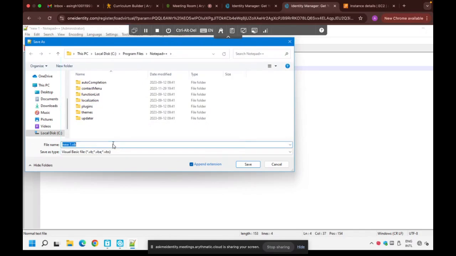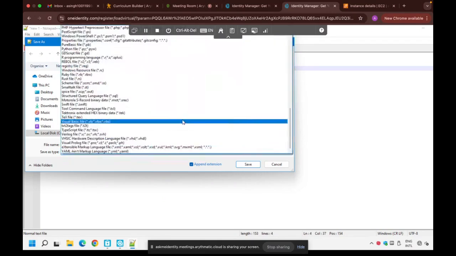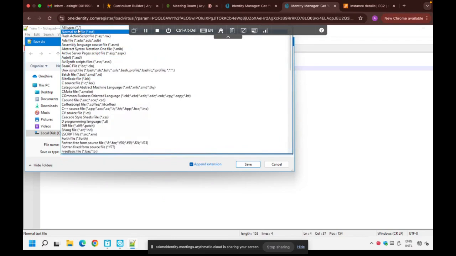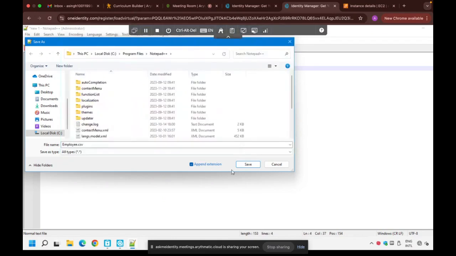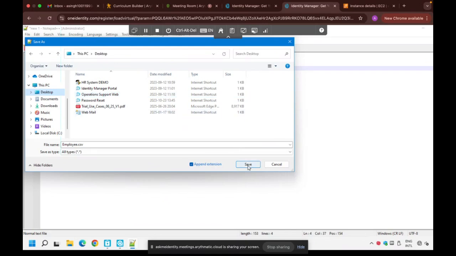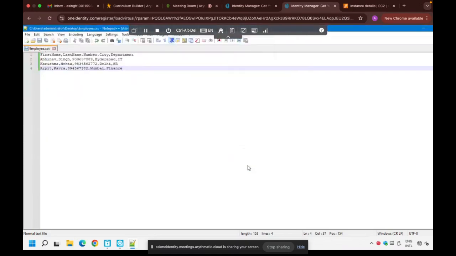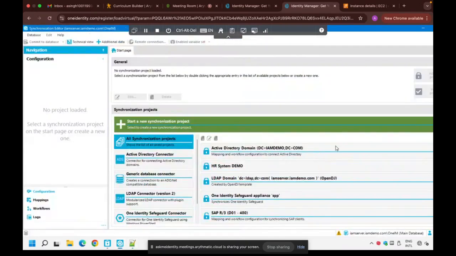Let's do one thing. We will save it anywhere, we can save it on desktop. Now once I have saved it, let's come back to our sync editor tool. In the sync editor tool, we'll click the same way that we did yesterday. We'll click on start a new sync project.